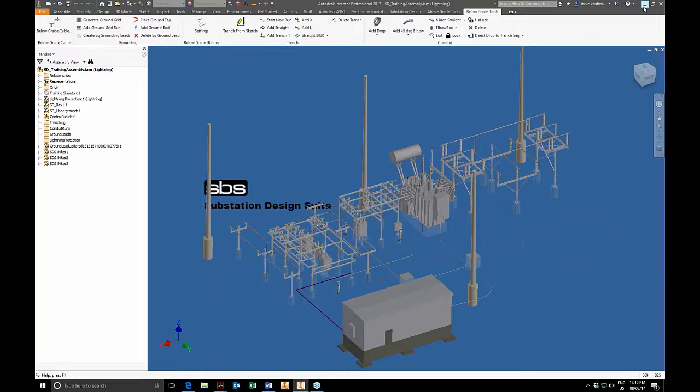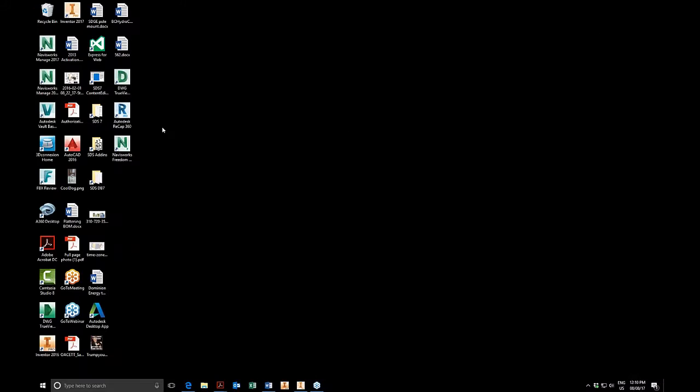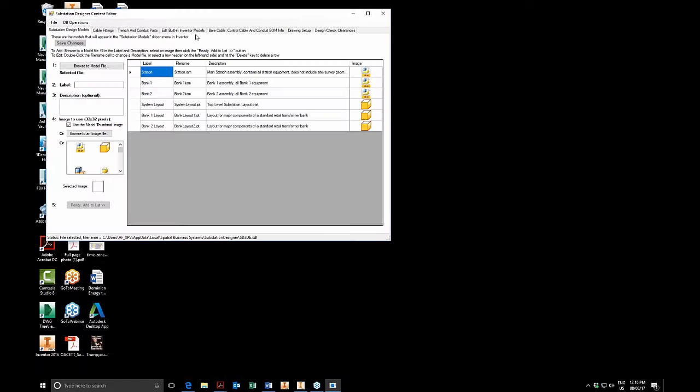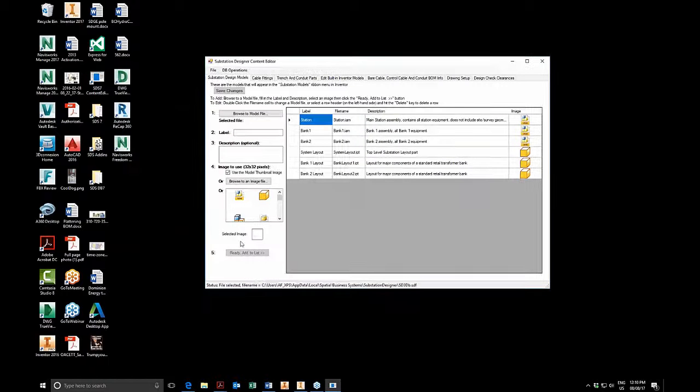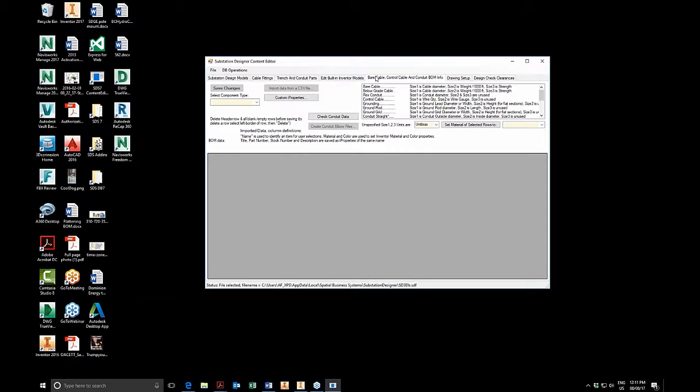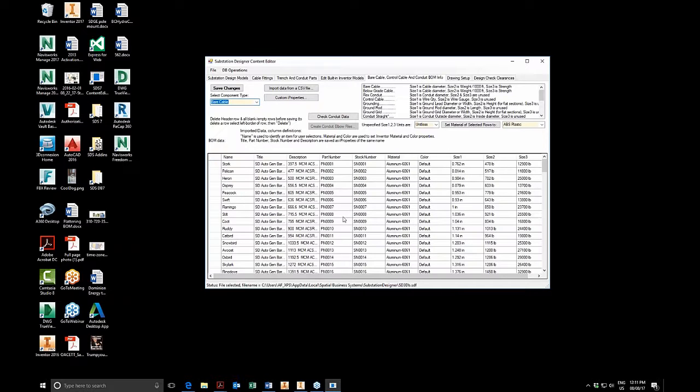But also in Substation Design Suite, we have the configurable database. This database is read by the software, and we can customize or configure it to your needs and get the information you need for a bill of material. So your part number, your stock number, and your descriptions, as per what you require for your bill of material, can be placed in here.